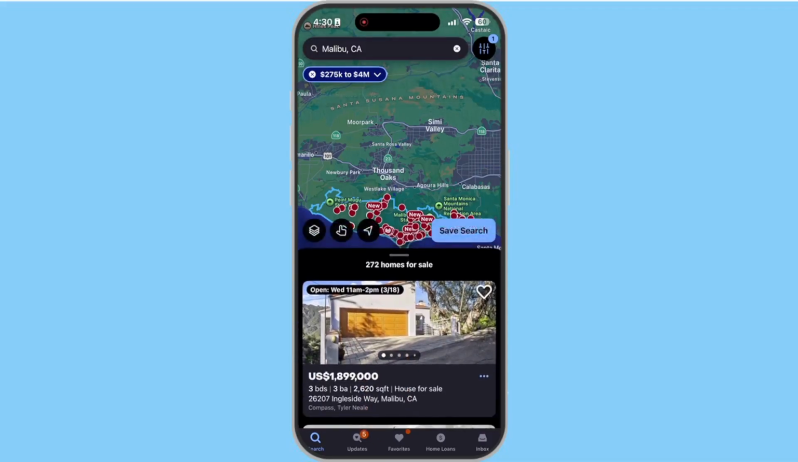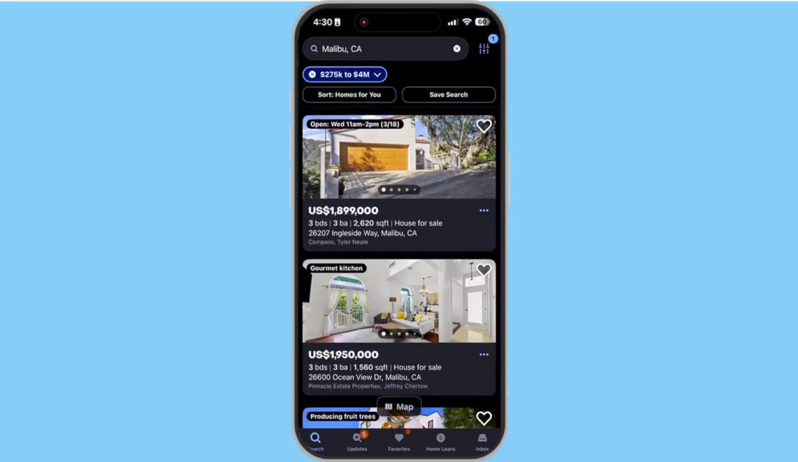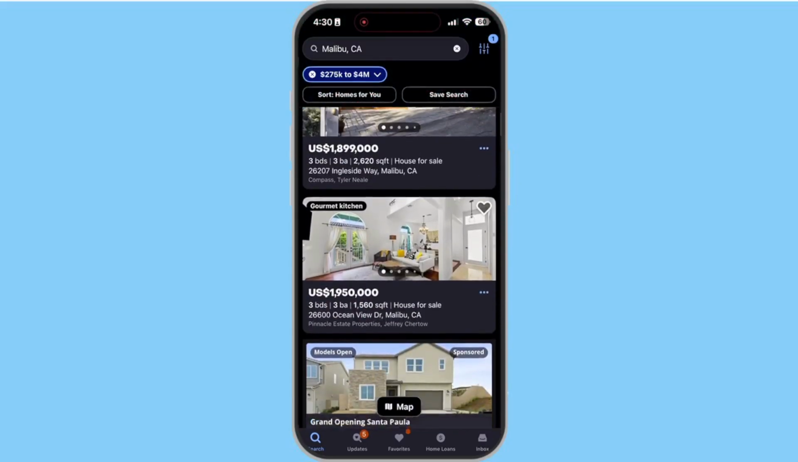That's all it takes. By setting your price range, you'll save time and focus on places that truly fit your budget. Happy house hunting!